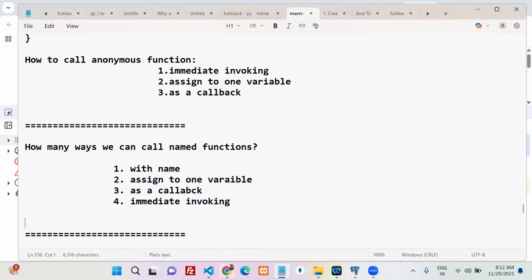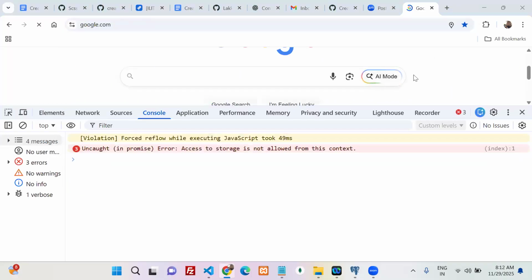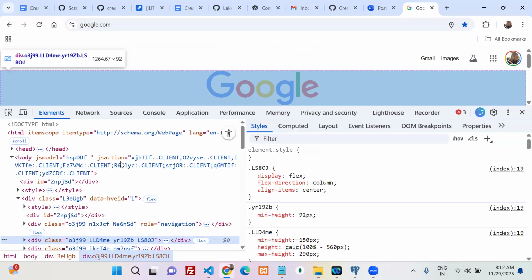Okay, now let's do some examples on functions. Are you able to see my screen? Yes, sir. Okay then. Now let's go and inspect it.